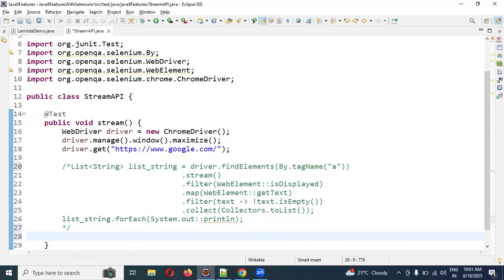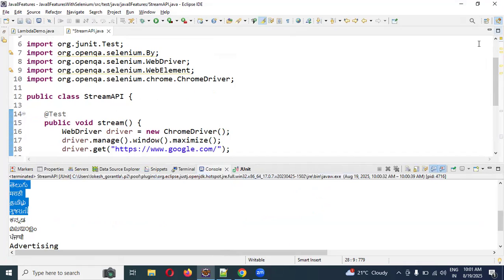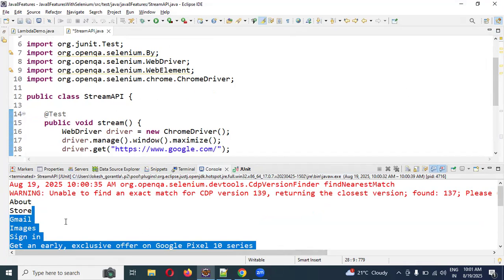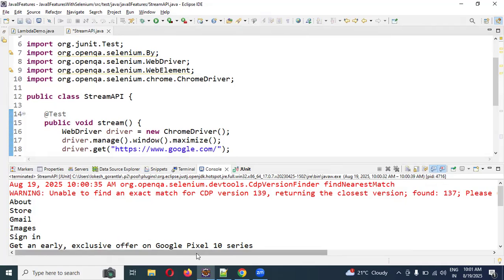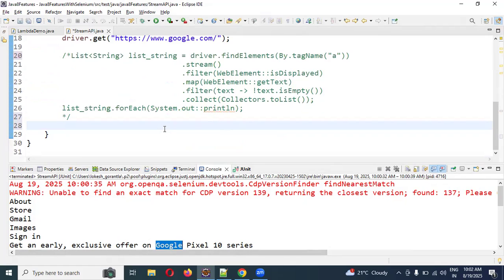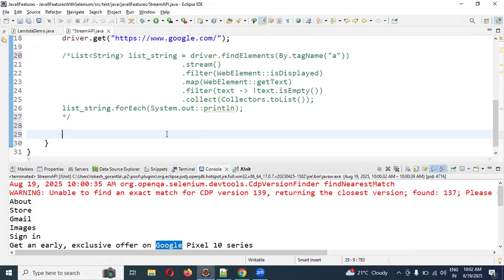How can we use some matching condition? Imagine you are searching for something in a Google page, and in this particular page there is no Google, or there is something like Google Pixel. We'll search for Google. If that Google is not present, we can say link not found, NoSuchElementException. This is a matching condition verification. Whether we can do it or not, we can see.